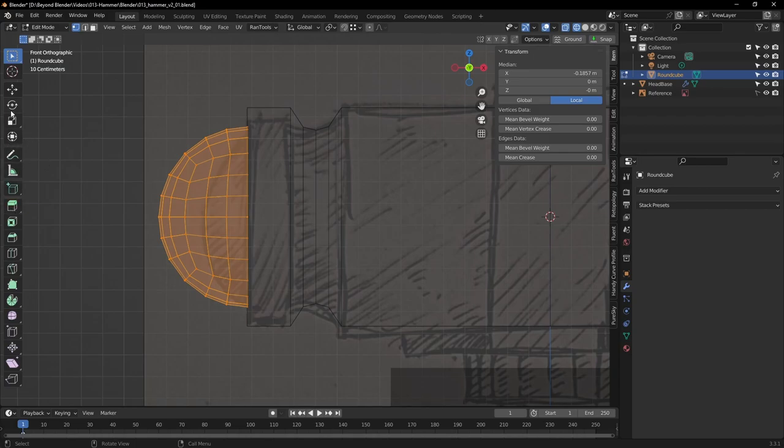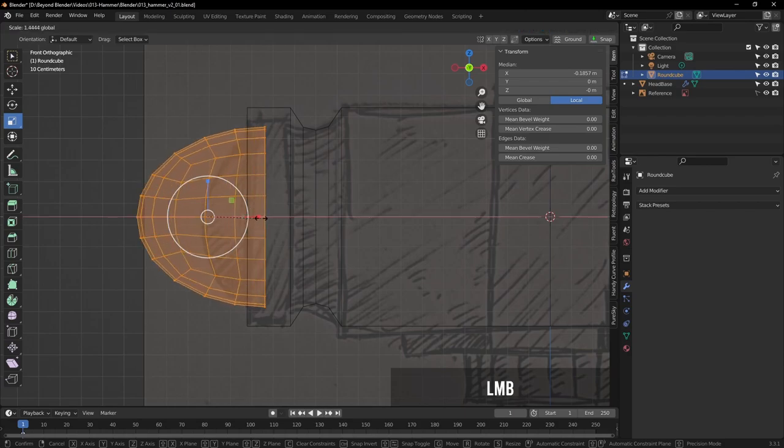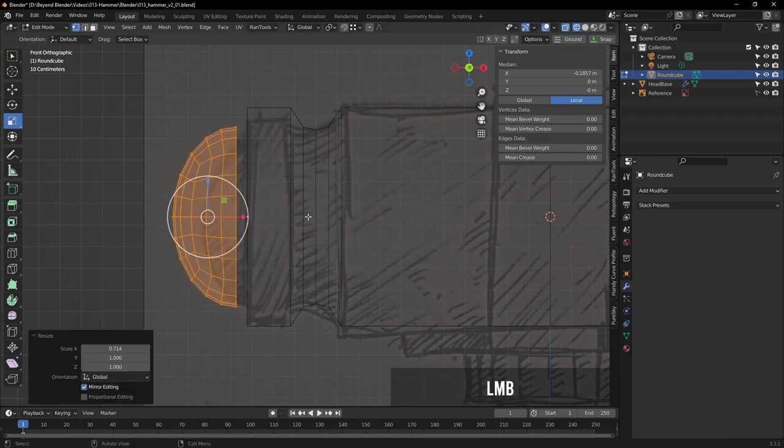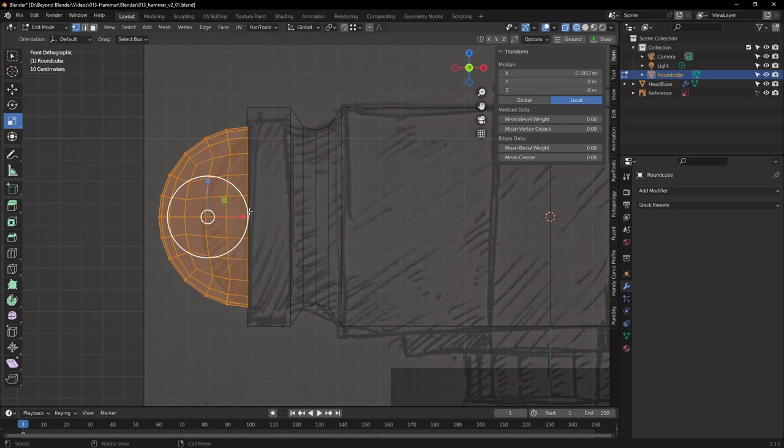Now, it's up to you again, creative license. We want to perhaps not have it so spherical and have it a little bit more squashed like the sketch, but that's really up to you. You can leave it like it is there. I think that still looks absolutely fine.